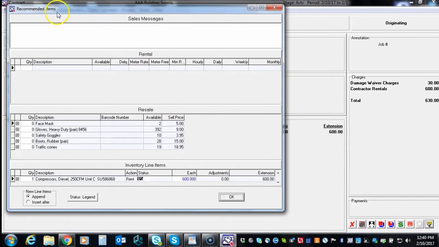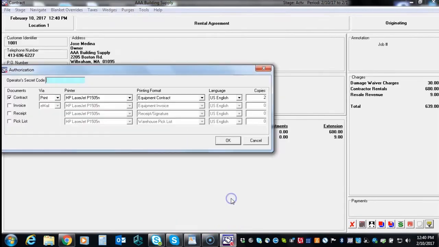If you have recommended items on file for that piece of equipment, you will get the recommended items screen. This will help boost up your sales. And the last thing is to put in your secret code and save that transaction. You can also print multiple copies. You can also email and fax.